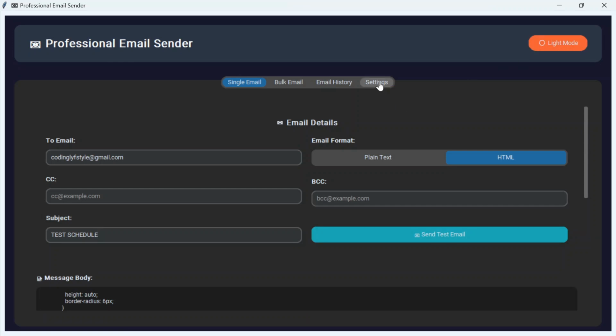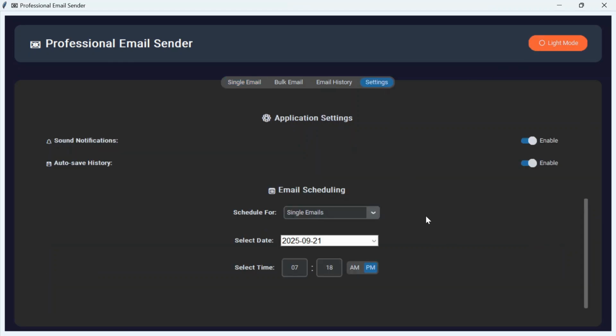Just like you have scheduled for single email, in the same way you can schedule for bulk emails. For that you have to select bulk emails here. And if you have to schedule for both, you can choose both here. If you don't want to, then you can select none.